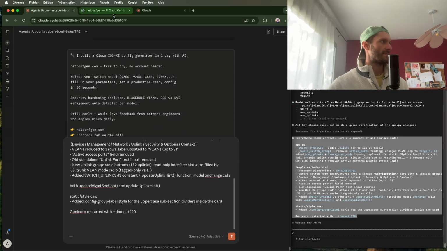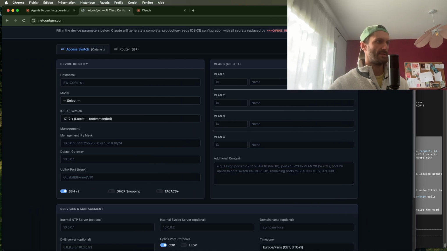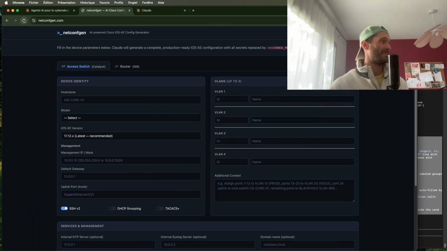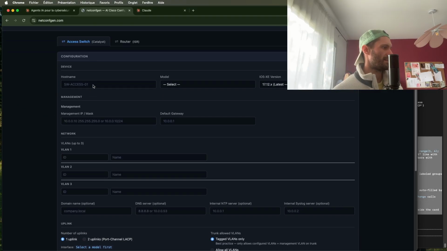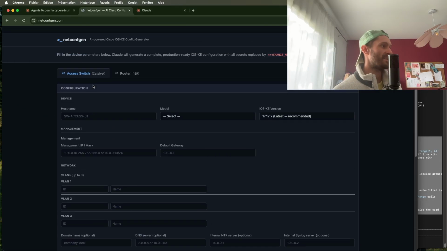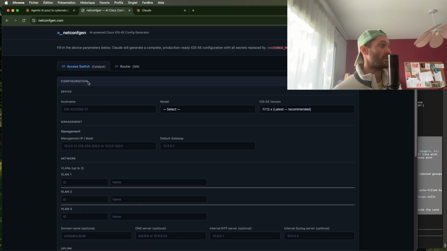And we're gonna test. So I'm just gonna expand a bit this. Update. It's still responding, so that's good. So we can see that the design has changed a bit. So there is one main form which is called configuration. This is what we expect.